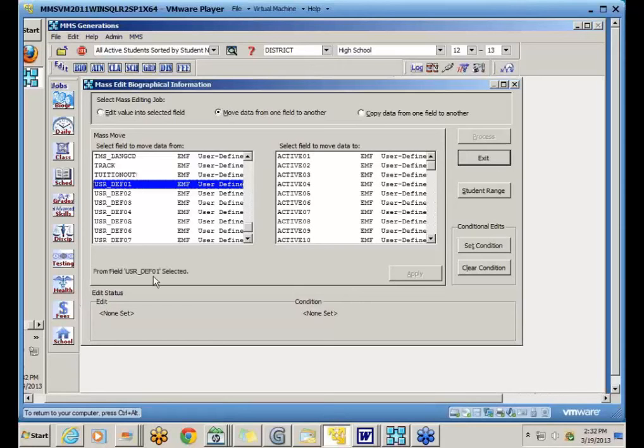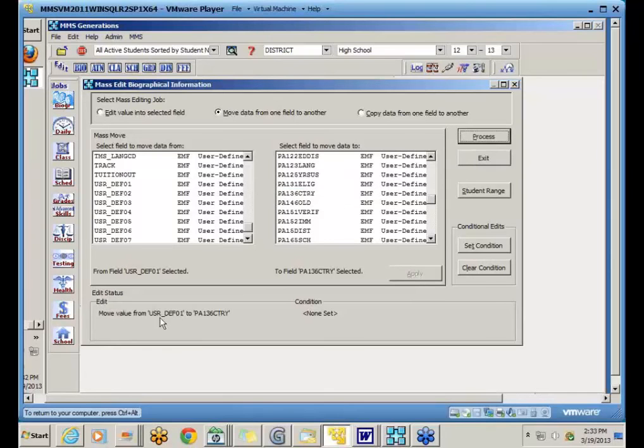You'll notice it gives us a message that that field has been selected. And then over on the right, where I indicate the field I want to move data to, I'd indicate which field now I want that information moved to. So in my example, maybe I'm going to take information from a user-defined field and move it to a Pennsylvania field. So I'd double-click on the field here and click Apply. And I'll notice in the lower left-hand corner, the system says it's going to move the info from the first field to the second. And when you process, it will do that.